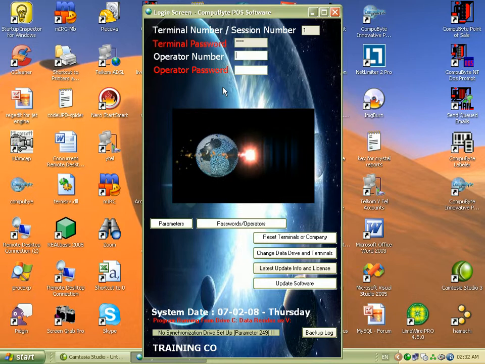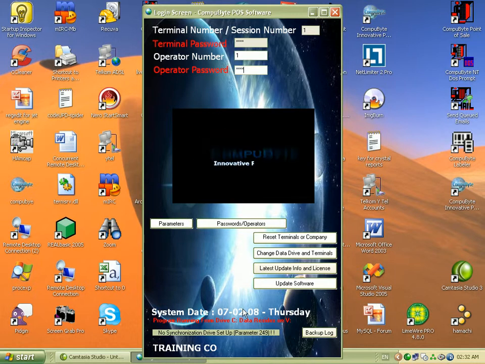If I now press in operator number 1 and I put in the password 1234, immediately you see at the bottom here it tells you that your default company is the training company. It also tells you that no synchronization of the drive exists. That means your data is not being copied to a memory stick. You can now set up which drive you want to copy to by going to your parameters and changing parameter number 249, which I will do later in the program.